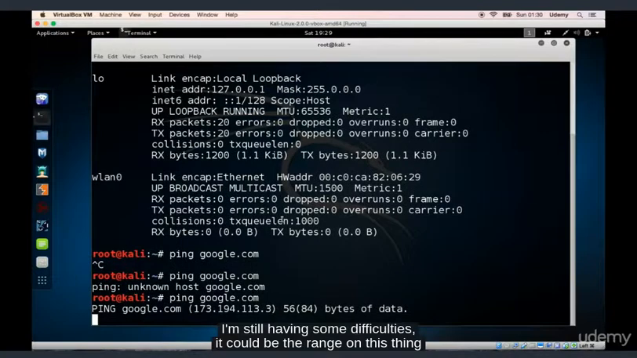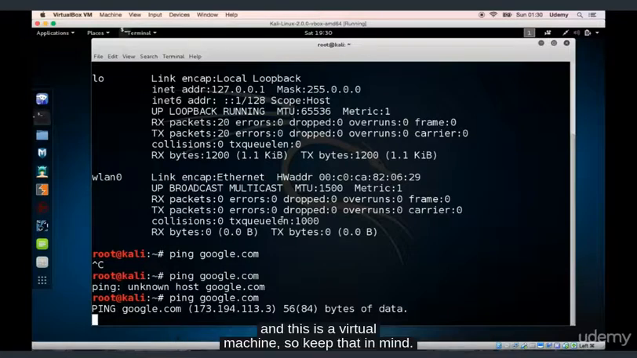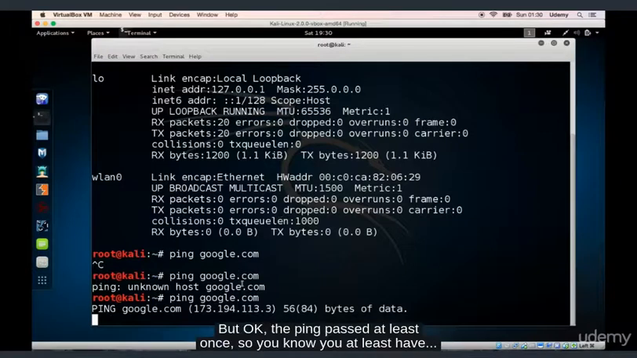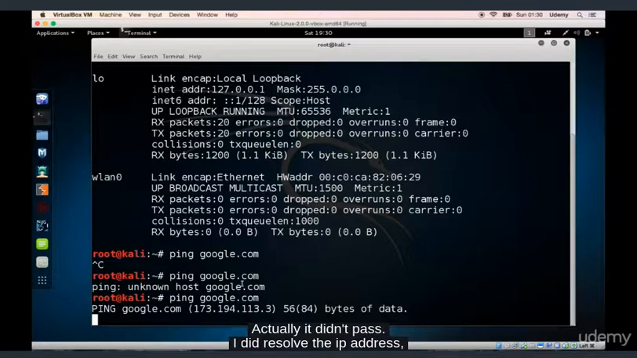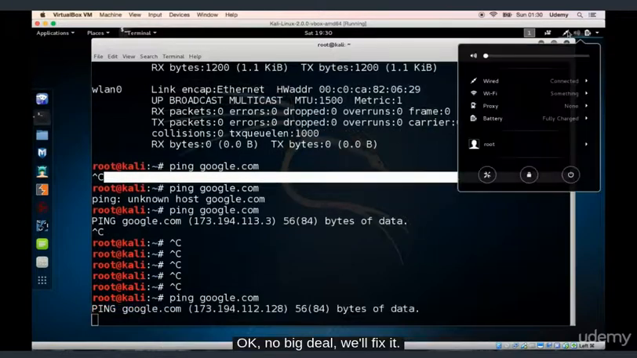Still having some difficulties. It could be the range on this thing because I'm sitting quite some distance away, and this is a virtual machine, so keep that in mind. And the ISP router is utter junk, I can tell you that. But okay, the ping passed at least once, so you at least have a connection. Actually didn't pass. I did resolve the IP address, so that's something, right? Nope, doesn't wanna. Okay, no big deal, we'll fix it. So it is pinging Google, but it's hilariously slow.